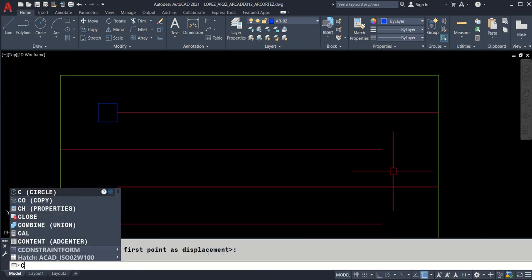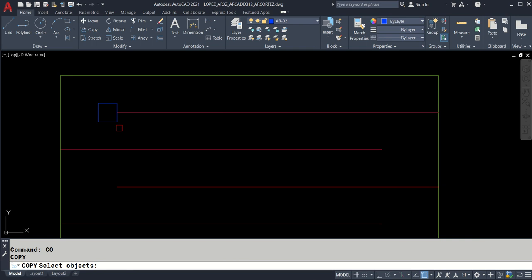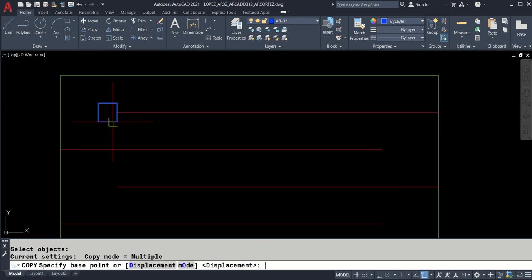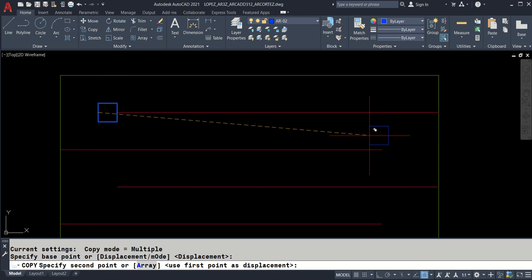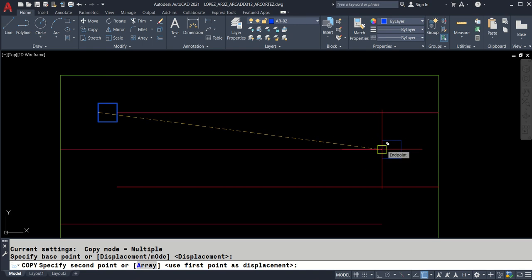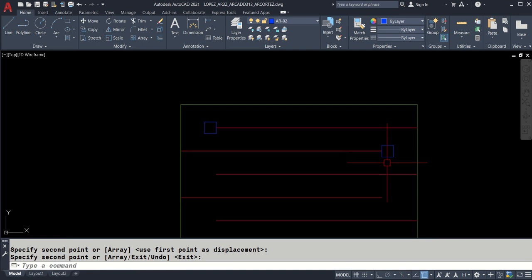And let's turn off ortho. Okay, let's copy, CO, enter. Select object. So, let's click this one. Enter. Sabi ni command line, specify base point. Ito po yung base point niya, yung midpoint dito. You click that and you click it dun sa dulo. Click. Okay? And enter. Okay, that's it.